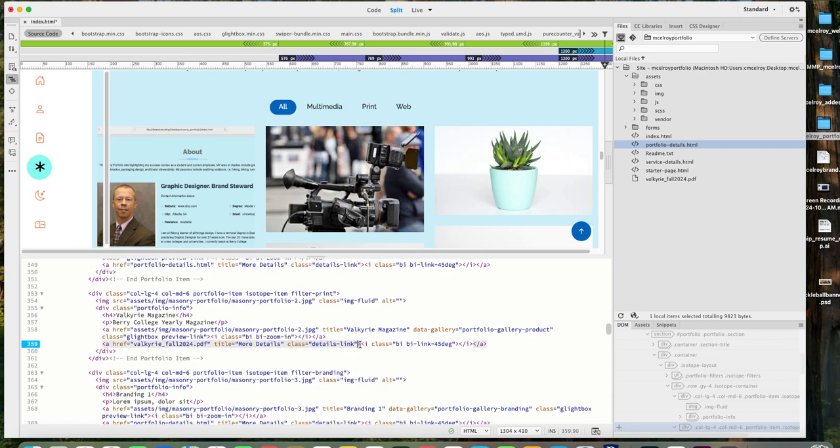So right here at the end of the quotation mark, I want you to do a space bar and write target equals quotation mark _blank quotation mark. When you start typing it in, it's immediately going to try to help you fill it in like that. Target equals quotation mark _blank quotation mark.